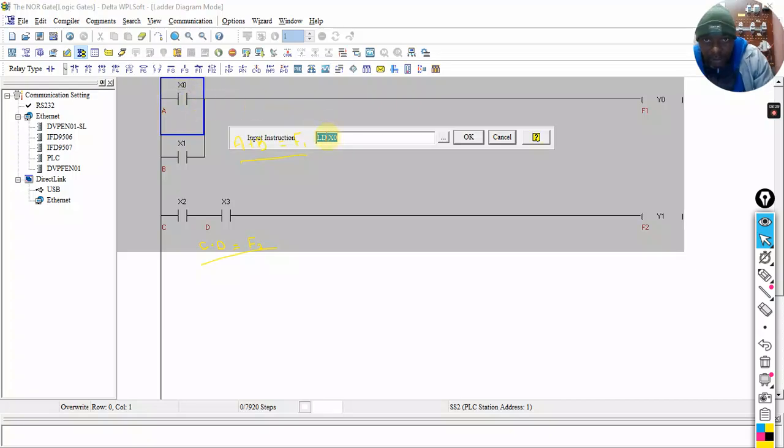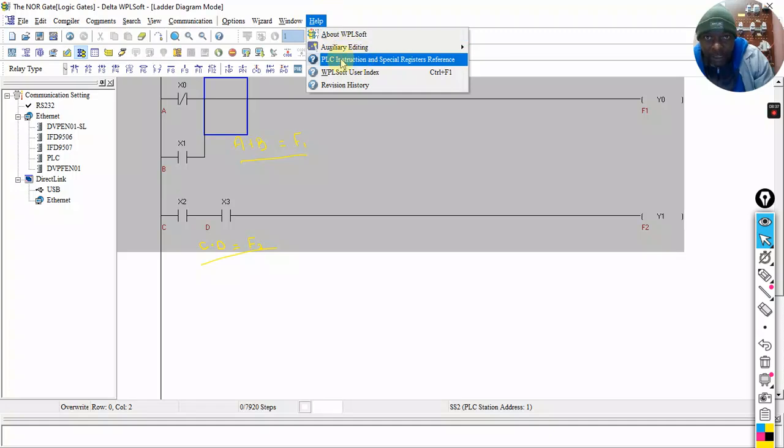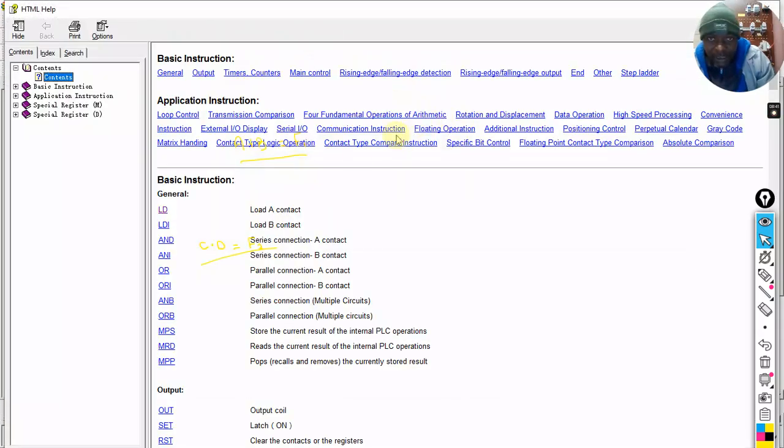normally closed. Let's remember, if we're going to use instruction, that's LDI. Remember the instruction list. I said you can actually get the instruction list from the help, where you can go to help and go to PLC instruction and special register, and then you can go through all those. I said I'm going to get a special session to that. So for today, we do not want this. Now closing it.